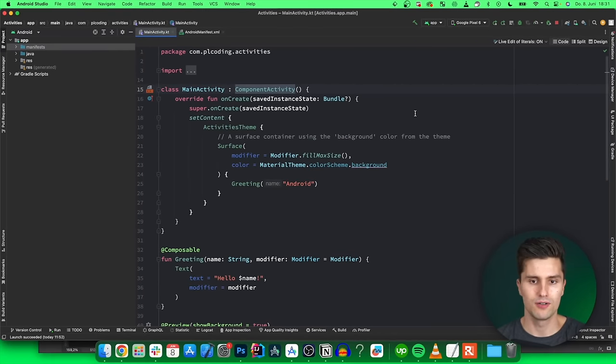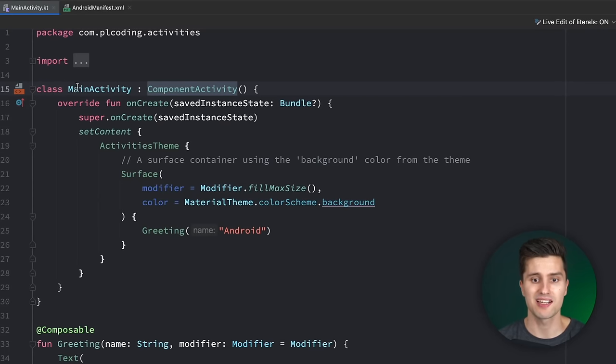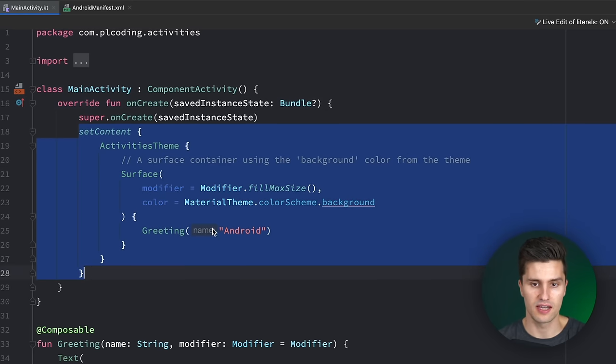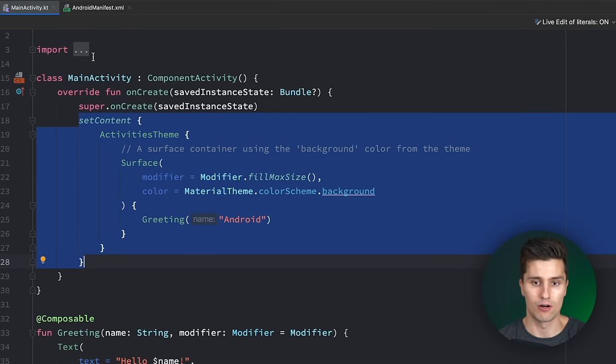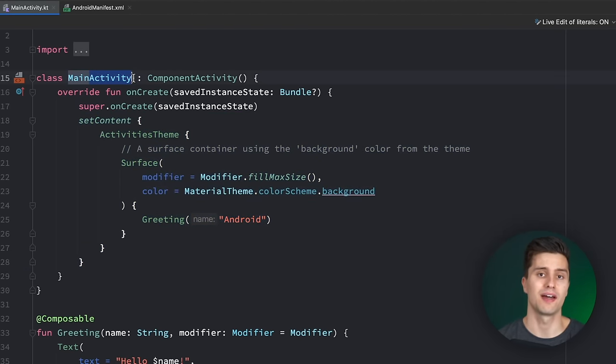So whenever you create a new Android Studio project, you will end up with something like this. You will have a class MainActivity, which is in this case a ComponentActivity, and Android Studio will generate an onCreate function, which you override here with some initial content, in this case with Jetpack Compose. We want to ignore this Jetpack Compose stuff here completely and focus on this outer thing, this activity, and what that actually is. An activity itself is kind of a container for one or multiple screens in your app. But that's only part of the truth.